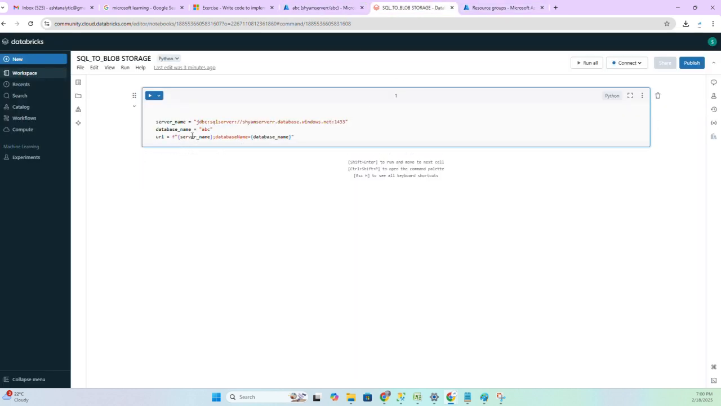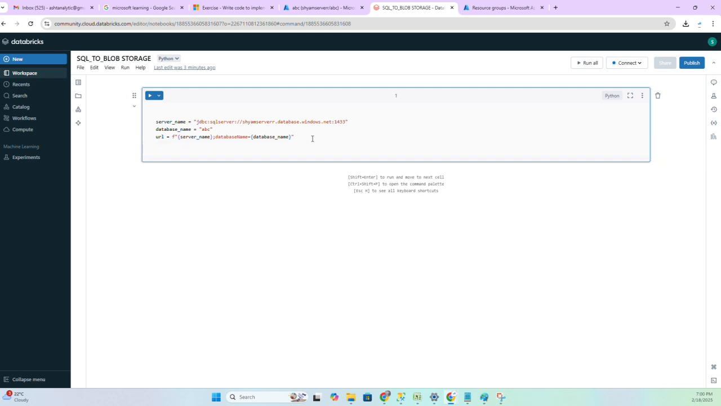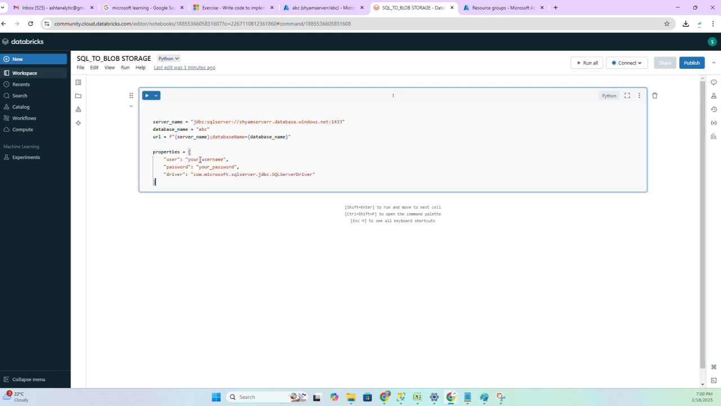What is the URL? Like, server name we have, now database name we have. Now we need to create some JDBC connection properties. That is also code you can use every time whenever you create a connection with the SQL database. So username, what is your username? We have typed Shamli. Password is there. And driver name com.microsoft.sqlserver.jdbc.SQLServerDriver. Okay, this is a property.